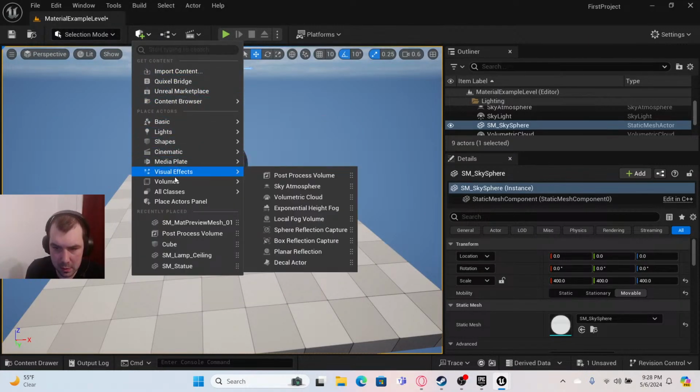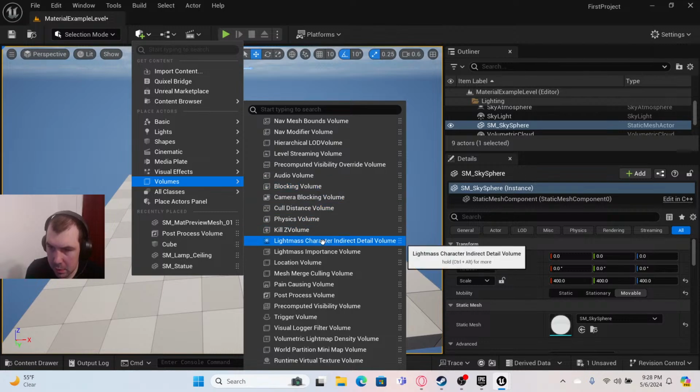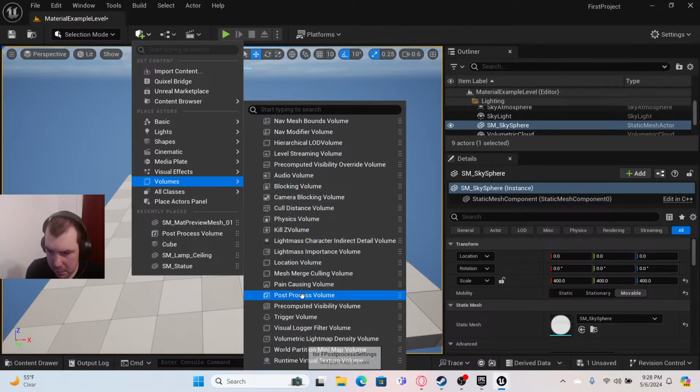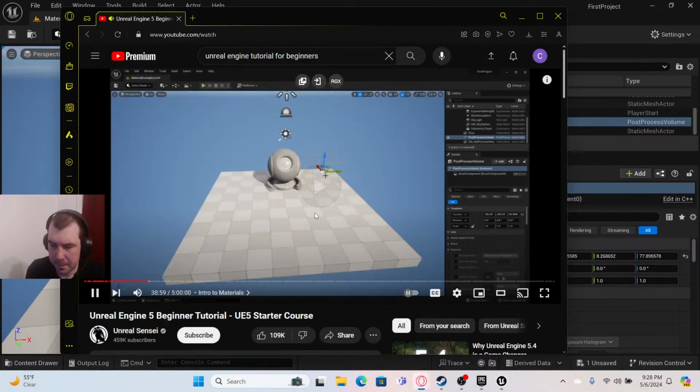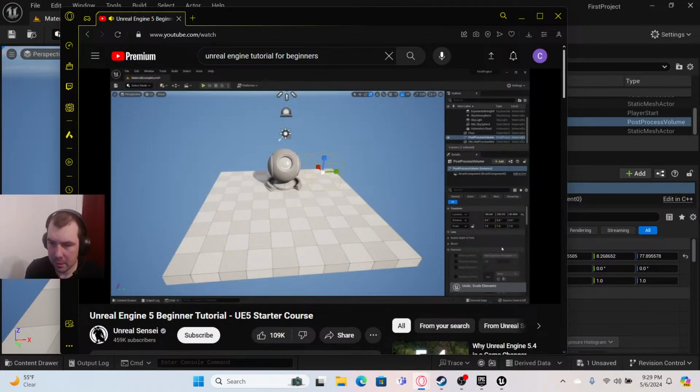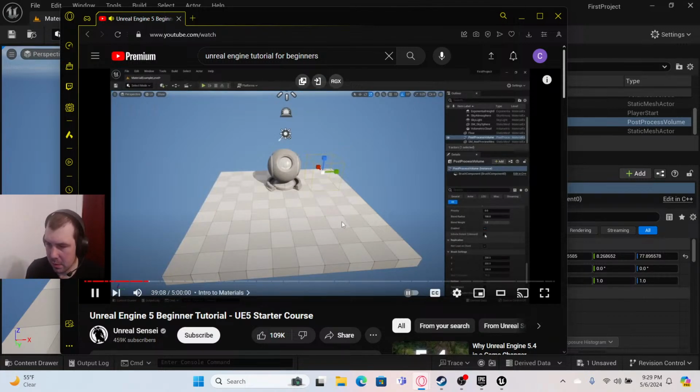Add volumes, post process. I want this to affect the entire world, not just whatever is inside this box. So scroll down and make sure infinite extent is enabled.